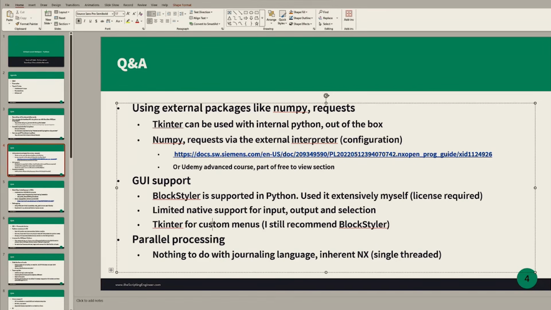Question on parallel processing. Not really anything to do with journaling, NXOpen, or Python, basically because NX is inherently still single-threaded. If there are some NX developers in here, please correct me if I'm wrong, or maybe you can add some context on this in the Q&A.